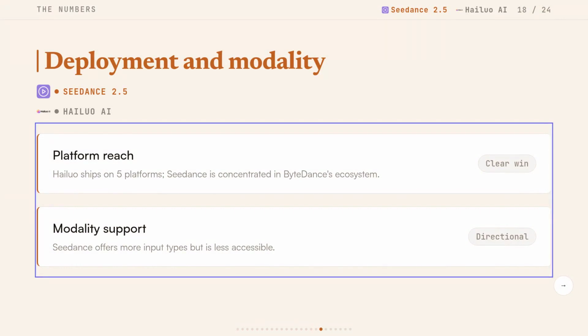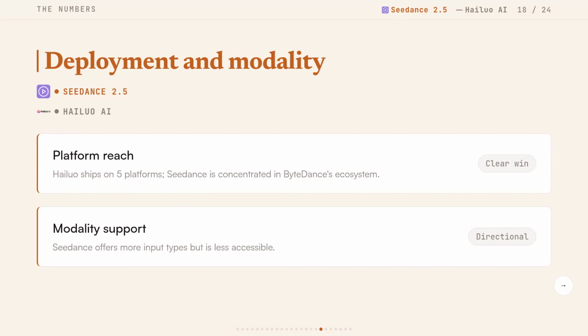Seedance 2.5 runs across ByteDance's Jimeng, Dreamina, and Doubao platforms, plus a direct Volcano Engine API for developers, and it adds reference to video mode with up to 50 inputs that Hailuo AI doesn't match. Hailuo AI's native apps across web, Windows, Mac, iOS, and Android are more immediately accessible, but Seedance's API depth gives it the distribution edge for production pipelines.